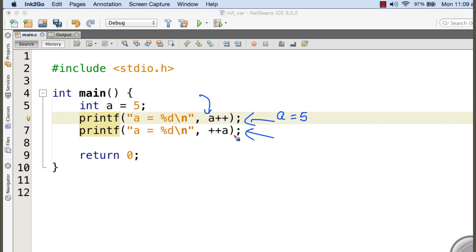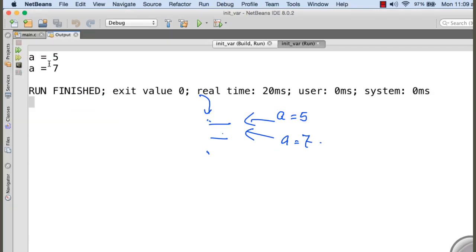Now in the next printf at line number 7, the value of A is going to be incremented. So from 6 it is going to be incremented to 7. Then it is going to be passed to the printf method. So A equals 7 is going to be printed here. So here it is 5 because the current value of A is passed to printf first, then the value of A is incremented to 6. Now here it is from 6 to 7, that is passed to the printf function, it's 7. Let me just execute the program and show you the result. Here it is. It's first A equals 5, then A equals 7.